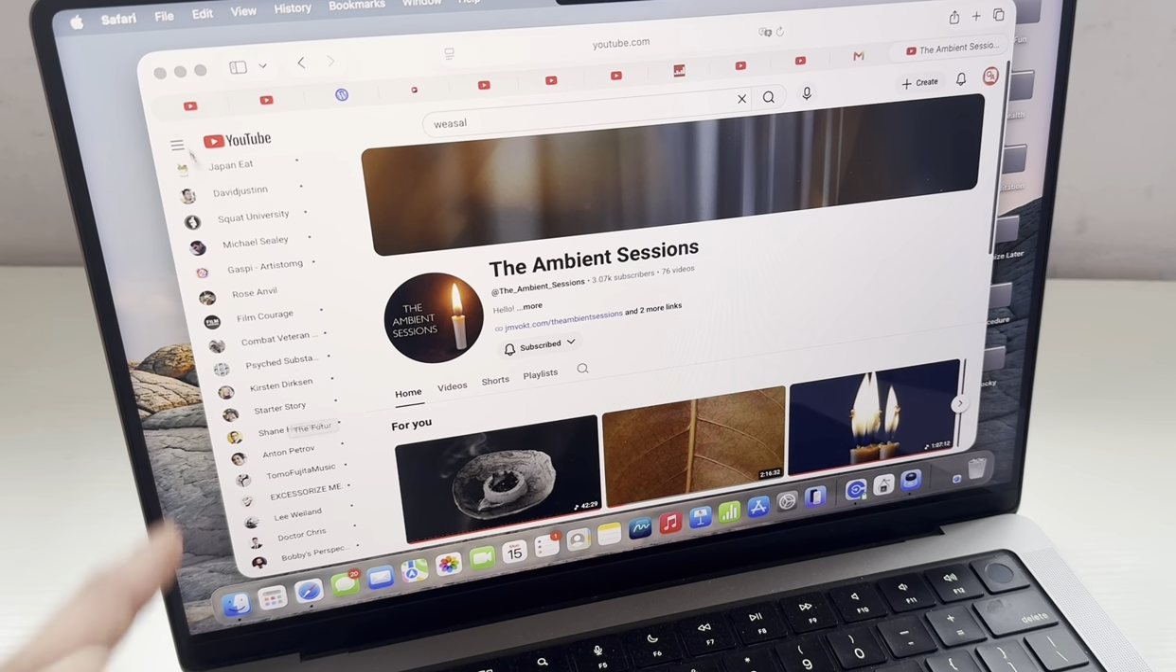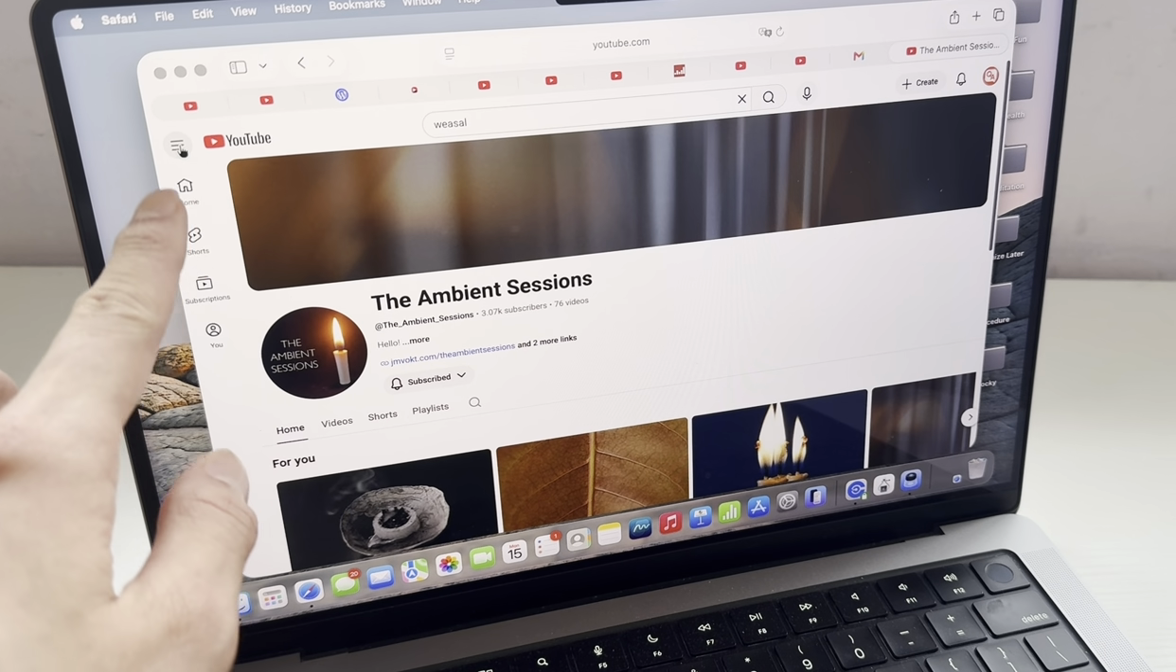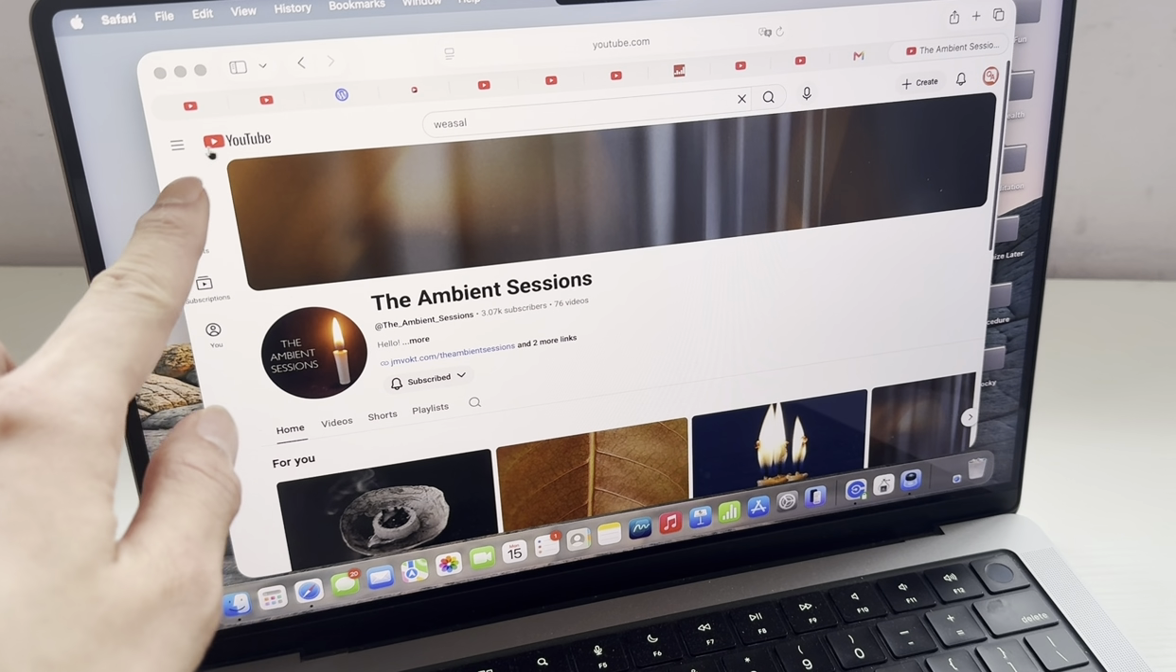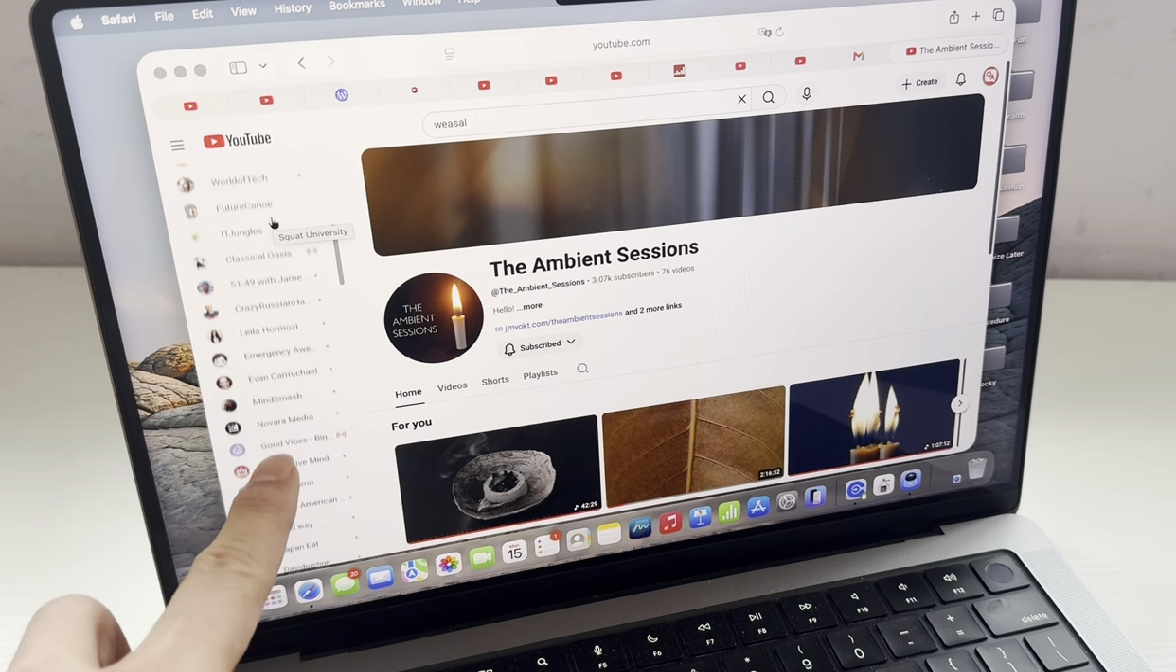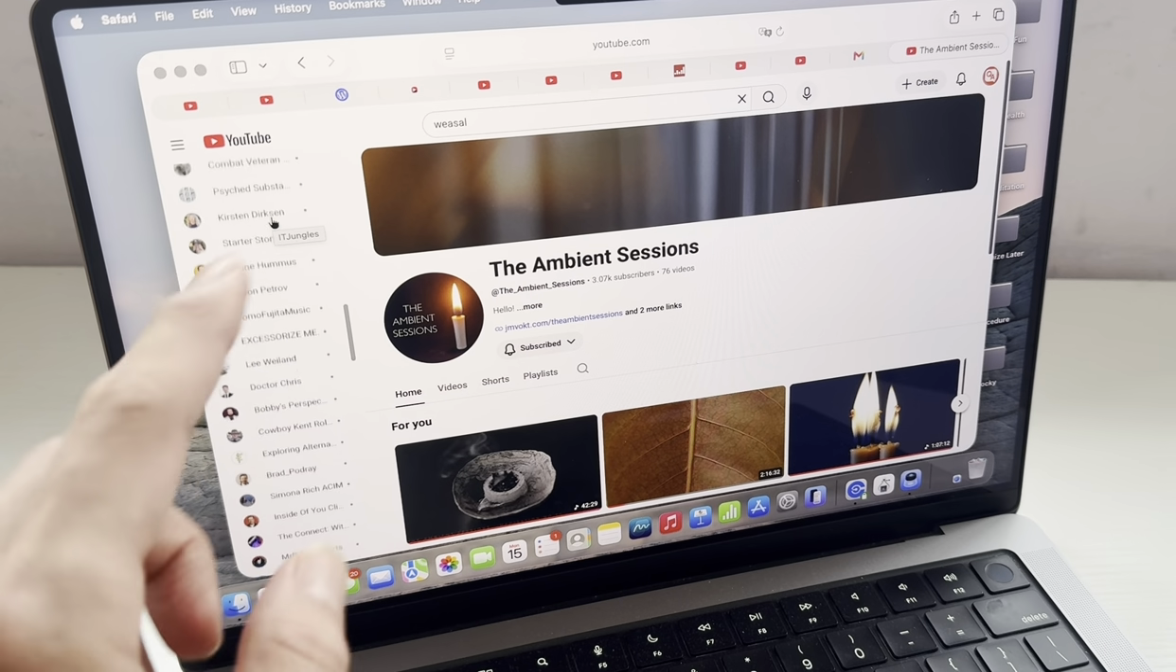Once again, all you have to do is go to the top left, the three bars next to the YouTube logo, hit that, and then just go through each one and see if you still watch them or not, and then just unsubscribe manually.